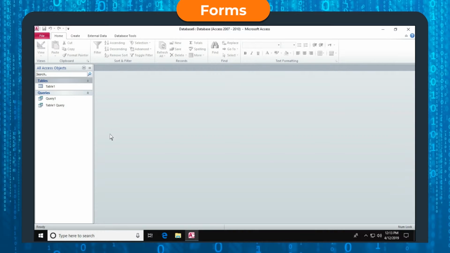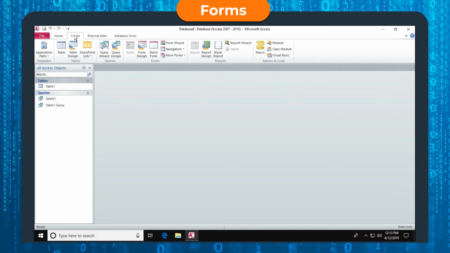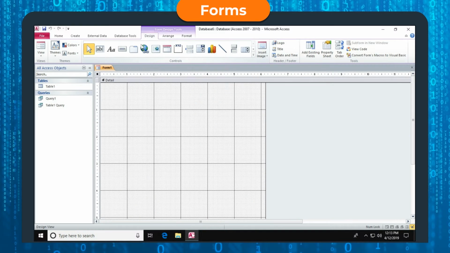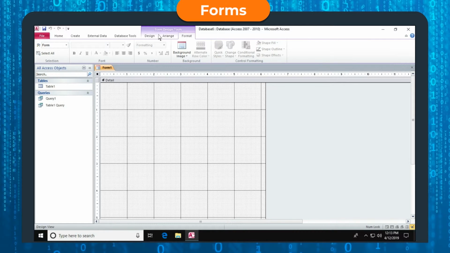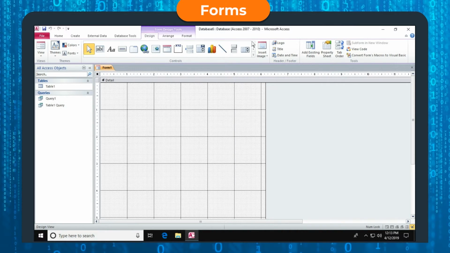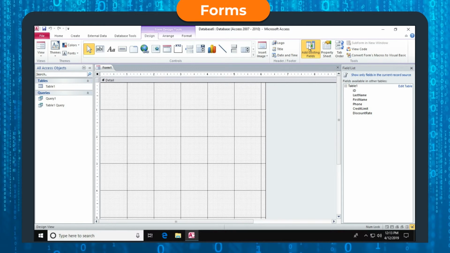To create a form, follow these steps. Step 1. Click the Create tab. Step 2. Click the Form Design button. Step 3. Click the Format tab. Step 4. Click the Add Existing Fields button. Step 5. In the field list on the right, click and drag the fields you would like on the form.